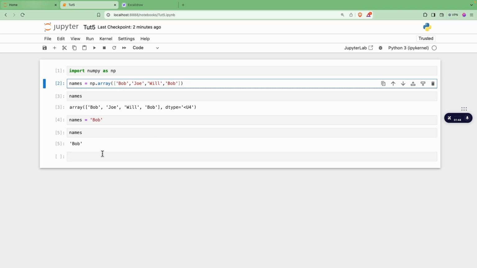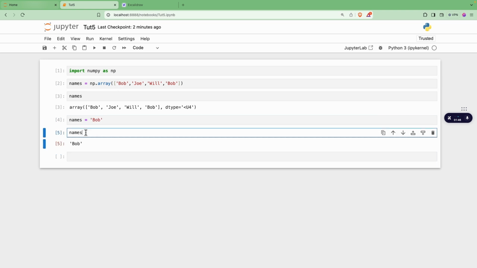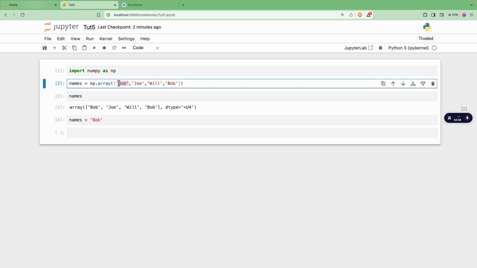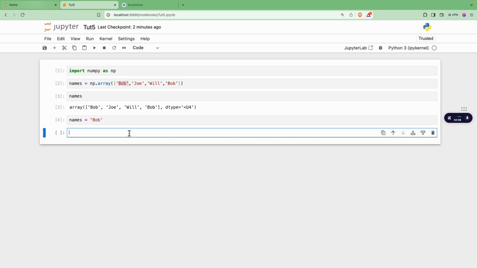Now wait, I should not do this. Okay, I made some mistakes. I want to tell you about Boolean indexing. What actually is Boolean indexing? In Python, Boolean is actually true and false. We have two options, true or false, and we have to choose according to this value, whether it is true or false.